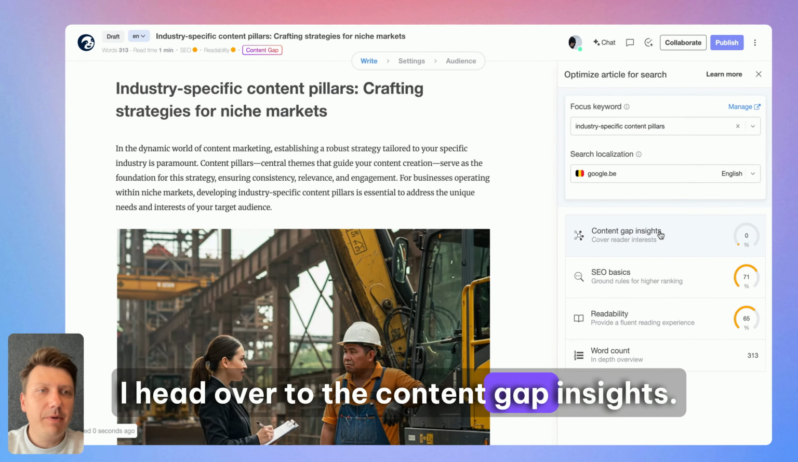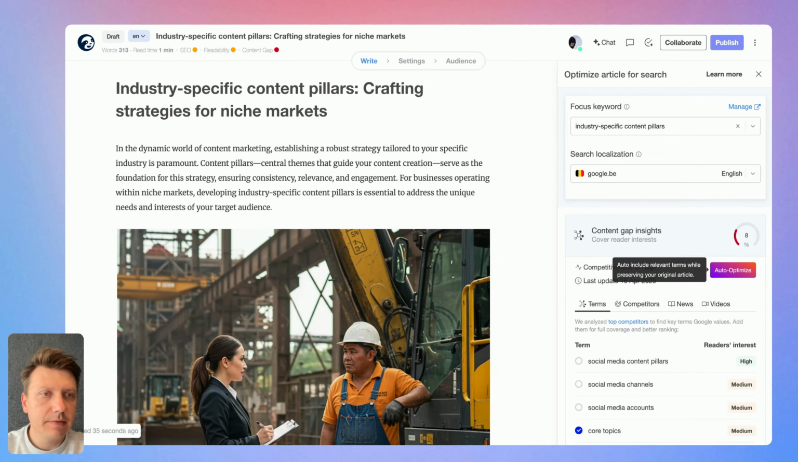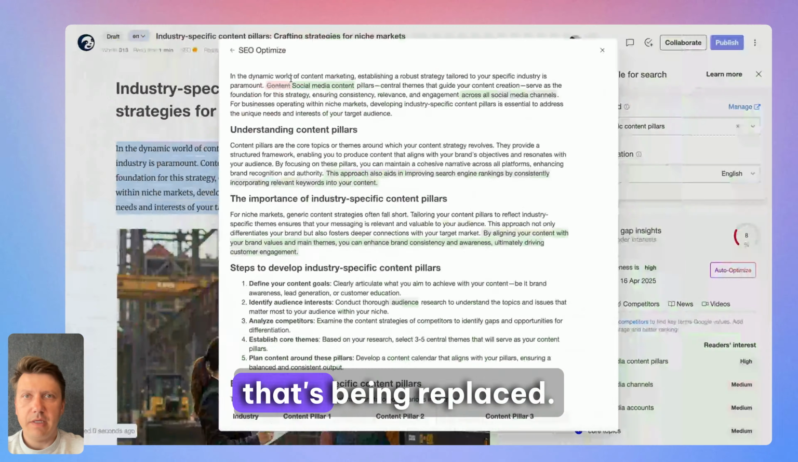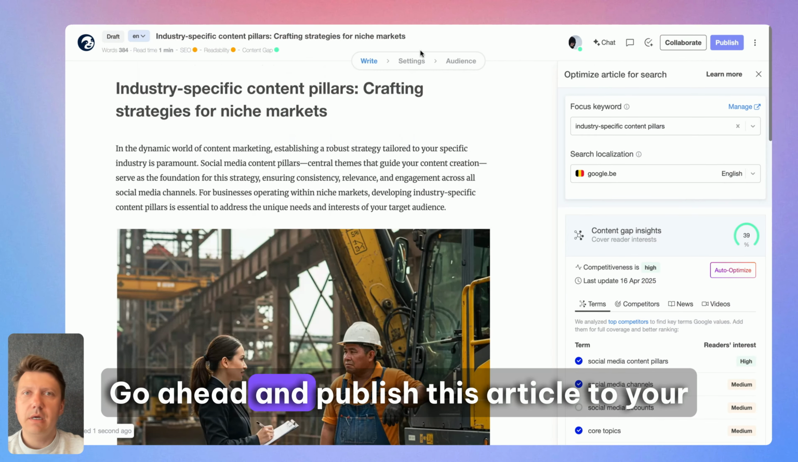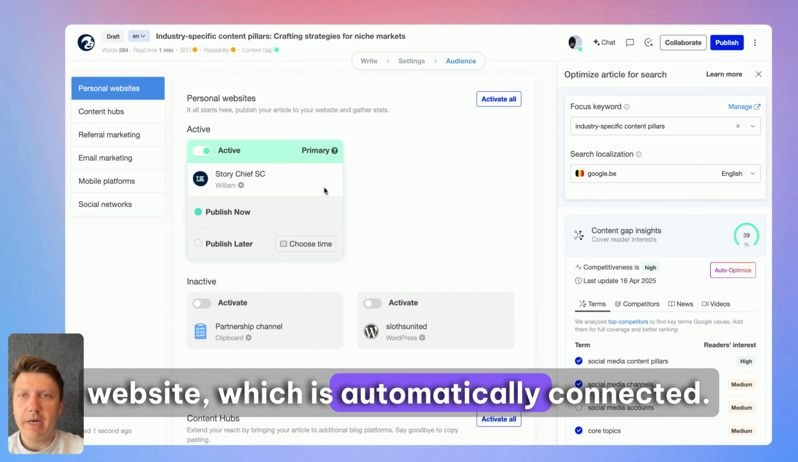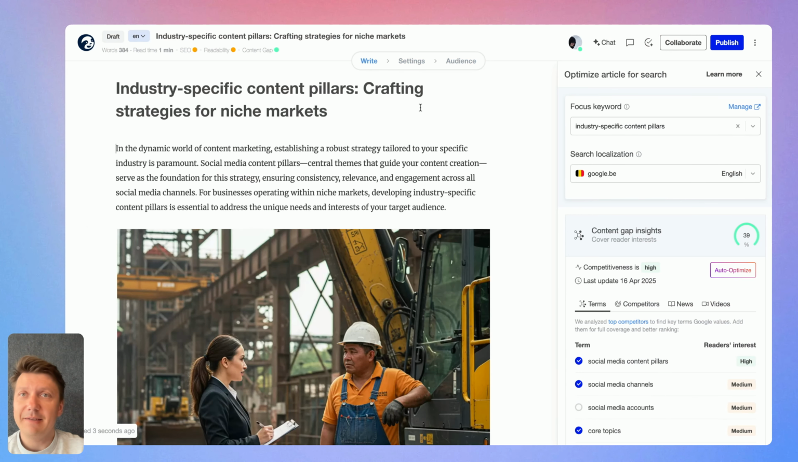Head over to the Content Gap Insights, Auto Optimize. Here you can see everything that's being replaced. Go ahead and publish this article to your website, which is automatically connected, and then see the magic happening.